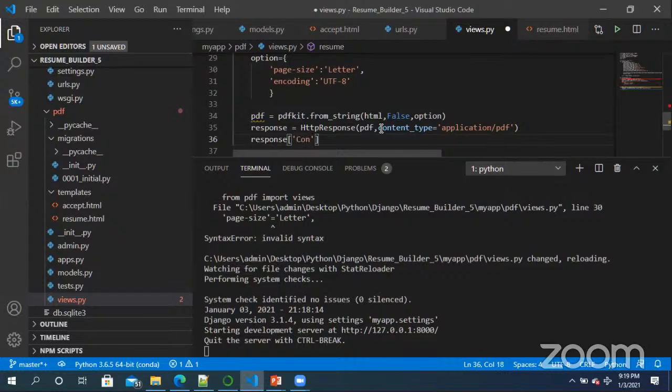So I say content disposition, how this content should be disposed. The spelling should be correct. Okay, I hope I'm not writing a bad spelling. If it is wrong, it will not work. I'm saying attachment. Whatever PDF would be there, it should be in the form of an attachment.